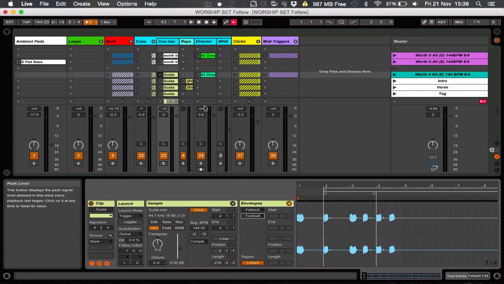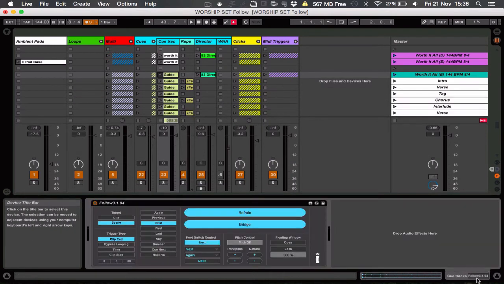Or the way that I'm using it the majority of the time is I'm using a foot switch control. And this foot switch control, when pressed on, will be next. So it goes on to the next arrangement. That's when the green light is on. Or when the foot switch is off and the red light is flashing, it's going to do again and it's going to repeat.